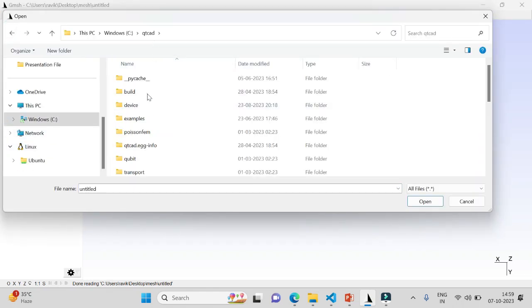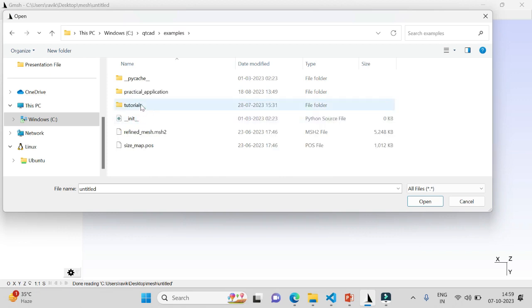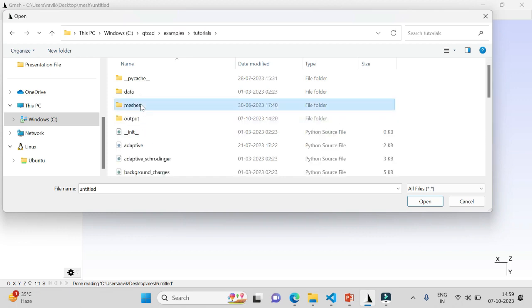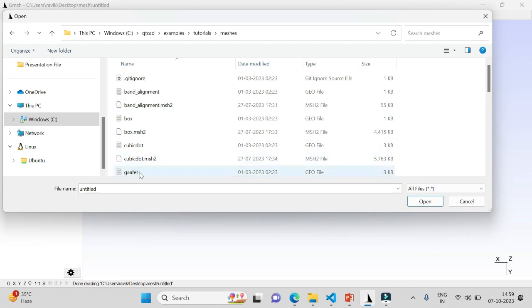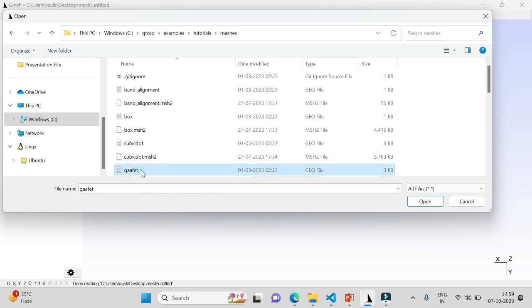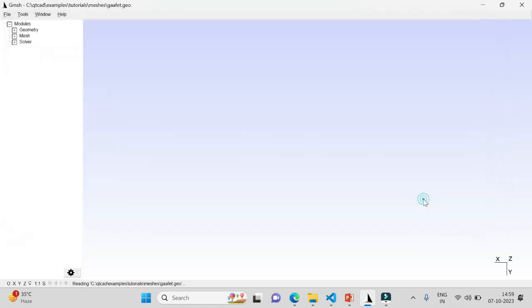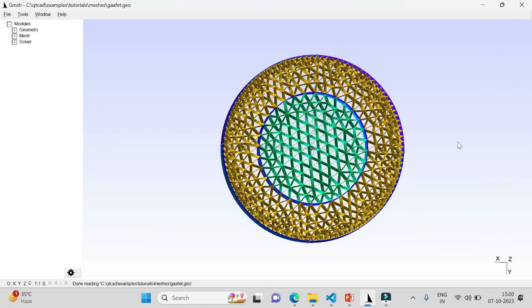So you can see this is my QTCAD, this is the example folder, this is the tutorial folder, and this is the mesh folder. Here you can see this is my GAFET geometry input file. So I would like to select this file and select open. So this is my gate all around field effect transistor 3D representation that I have created earlier.